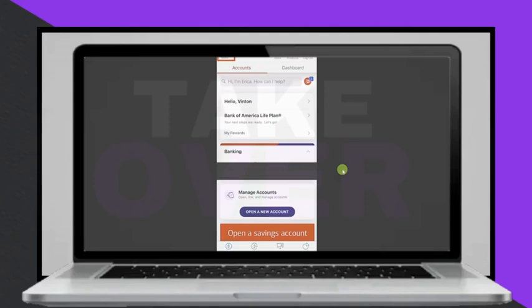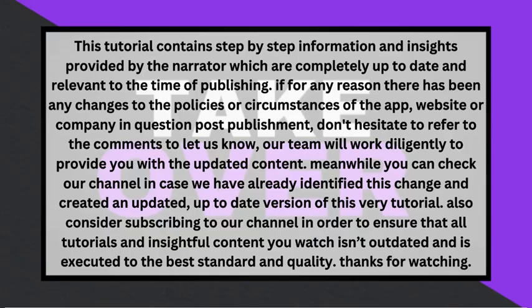To find your user ID on the Bank of America app, start by opening the app and logging into your account. Next, click on the three-line menu option at the top of the screen, which will open up a menu screen. From there, locate the Profile section and click on the Settings button.